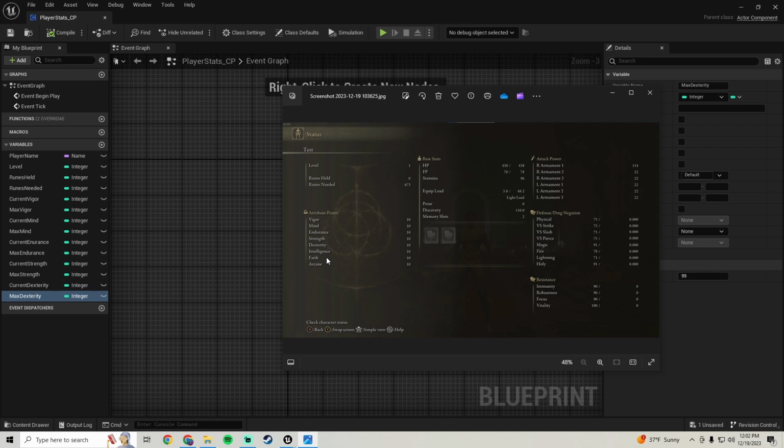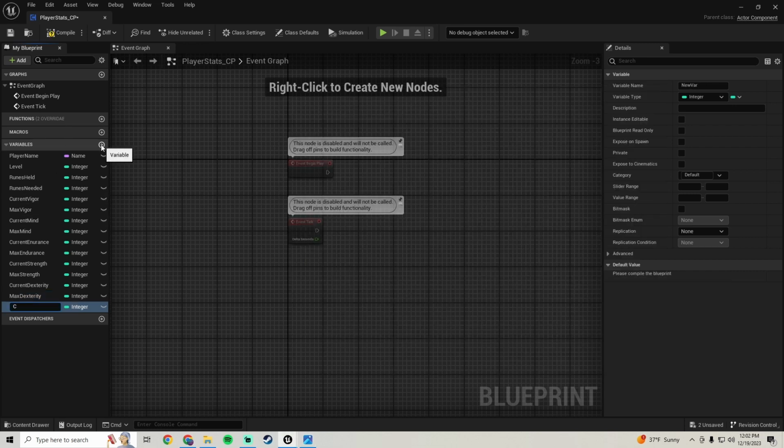Next will be our intelligence. So add a variable current intelligence. Yeah, I don't know why I do that. I added an R in there. Intelligence. Compile, and we'll make that 10. Add a variable max intelligence. We'll compile, make that 99.